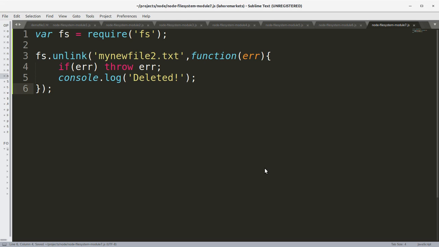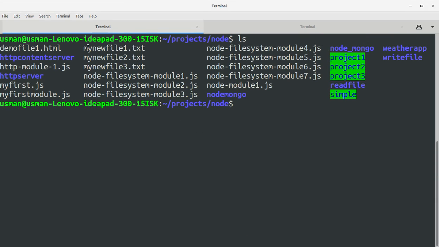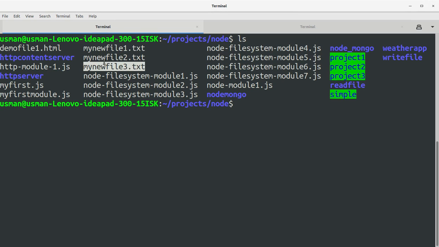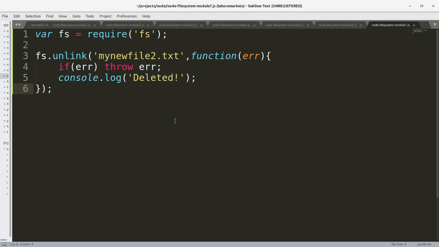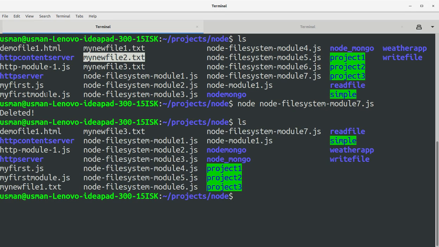Okay, let's save this file, and before I run this example, let's see the contents of our directory. You see we have an existing file here that says my new file 2.txt. This is an existing file and we are going to delete this file. So I'm going to run node file system module 7.js, okay, and it says deleted. Let's check the contents of our directory again, and you see my new file 2.txt is no more in our folder and it has been deleted.